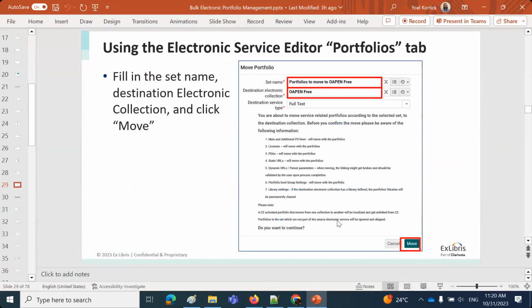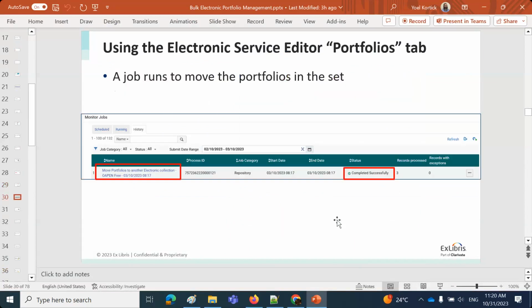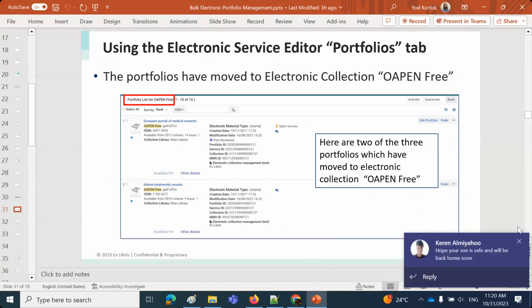We clicked Move Set of Portfolios. We chose the set and the destination electronic collection. We saw that the job completed.